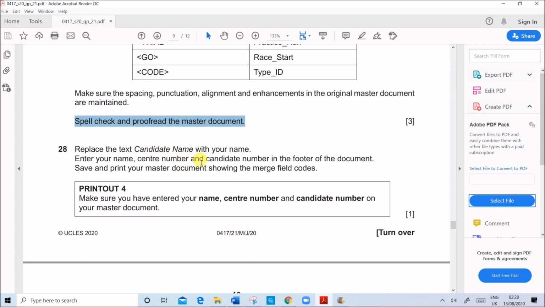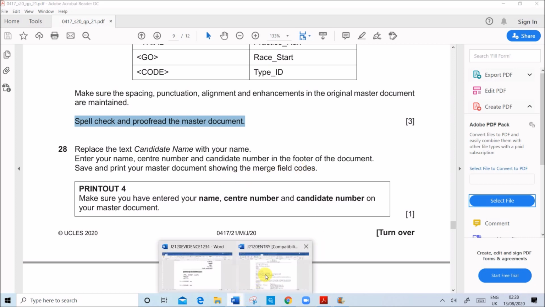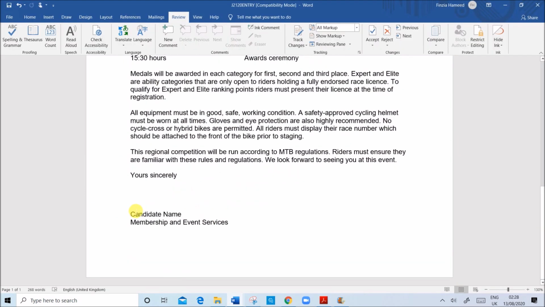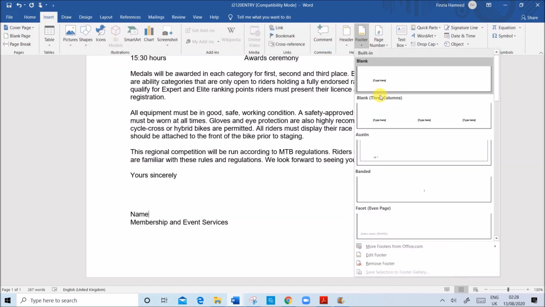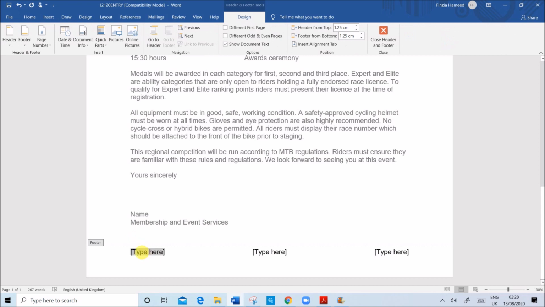Replace the candidate name with your name. Enter your name, sender number in the footer of the document. So first you replace your name, then insert footer. In the footer you insert your name, candidate number and sender number.